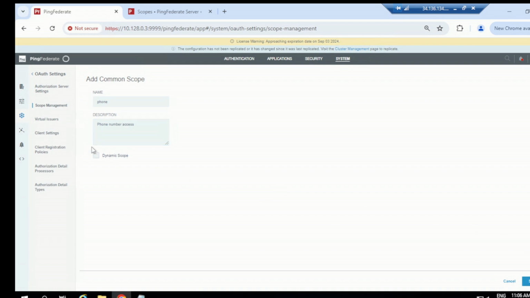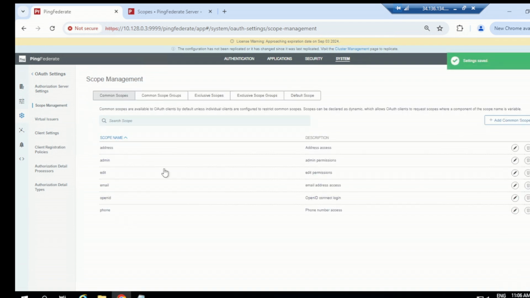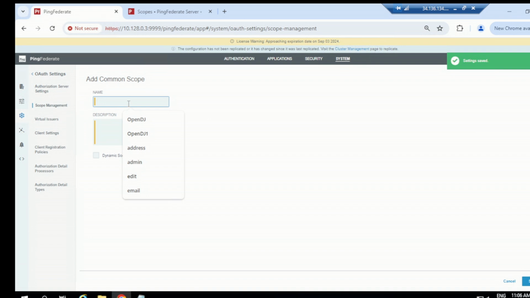Then just give a few more, like, let's put profile, and just mention the description as profile access. Profile means where you have a bunch of attributes.